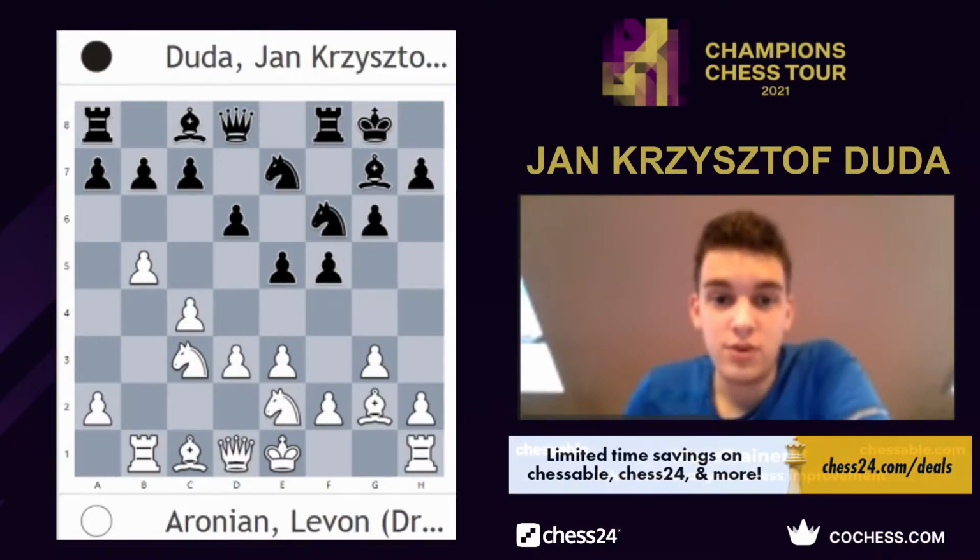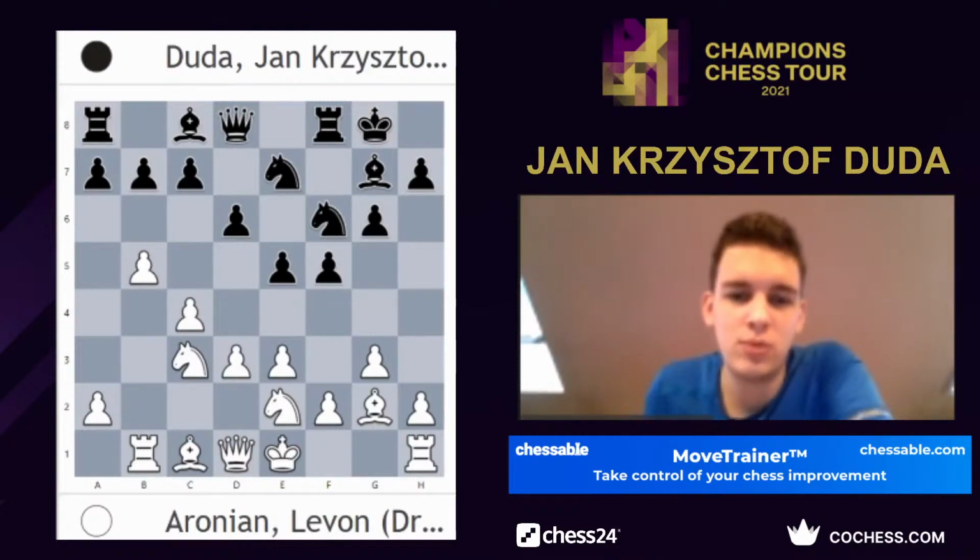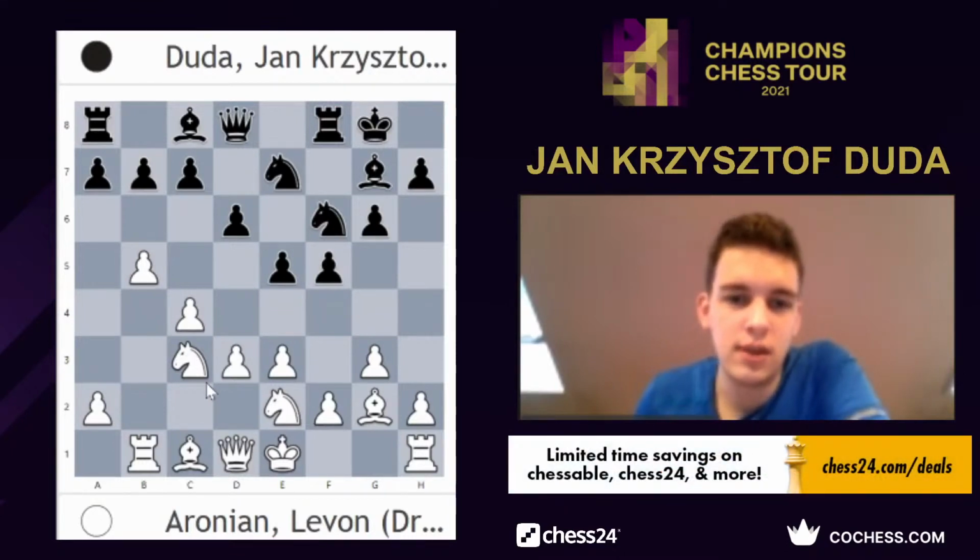Yeah, and in general, it's advisable for Black to go for c6, d5 here, but I think it's much better to do it without the a pawns. So I assume a6. A6 is the best move here.